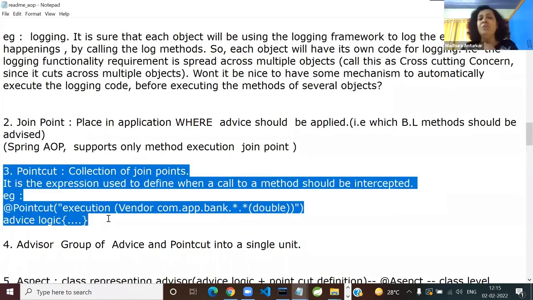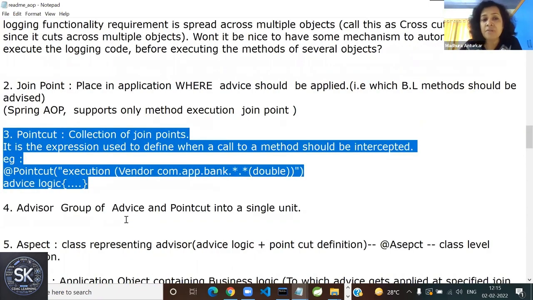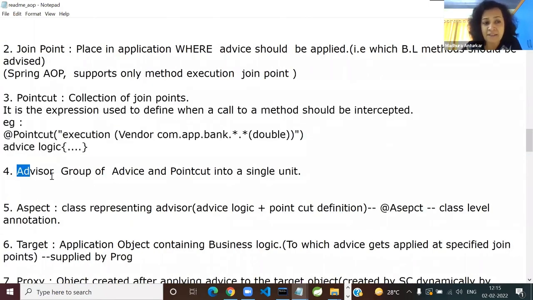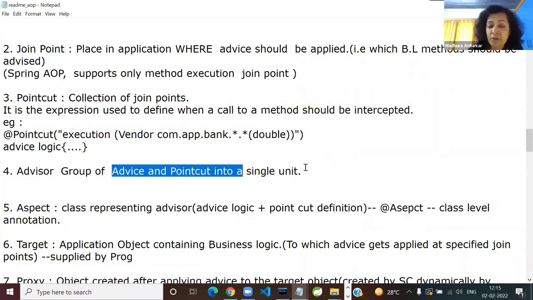You'll be seeing, I'm giving you ready-made code, a pointcut definition. Okay. Now some more terms and I'll show you the exact code. So advisor, see the English terms. Advisor is the one who advises, right? So advisor is a combo of advice and pointcut into a single unit. So I'll show you a ready-made class. That class is nothing but an aspect.